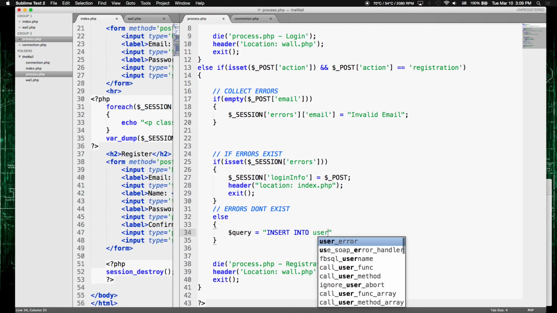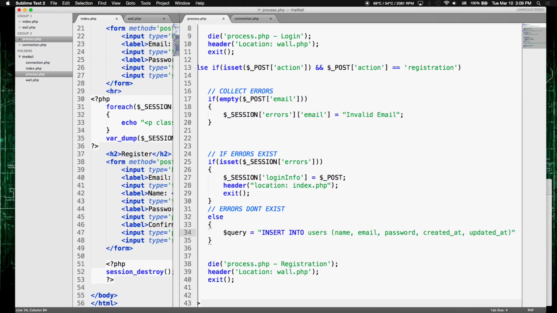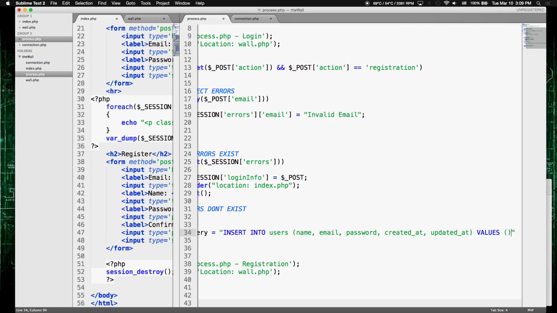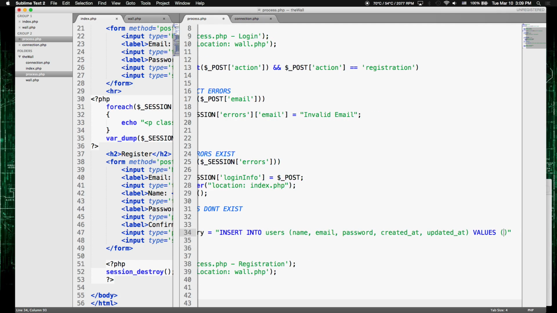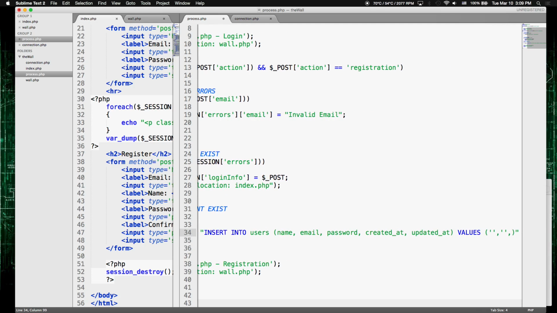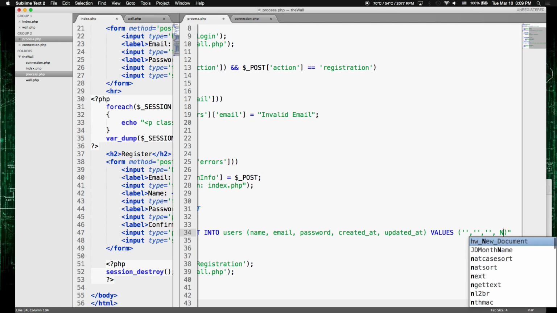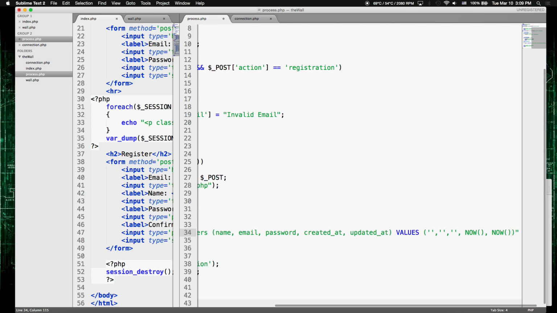Insert into users the name, email, password, created at, updated at. If it's hot in here, we can open the door, by the way. So values, and the values are going to go here: email, password, name. Now is the created at, and now is the updated at.